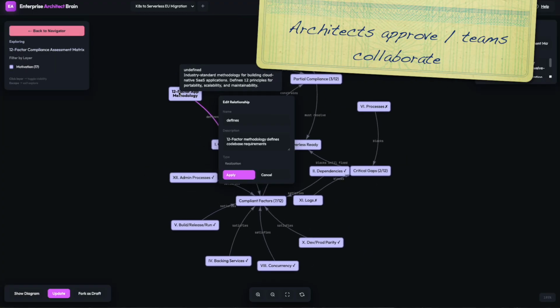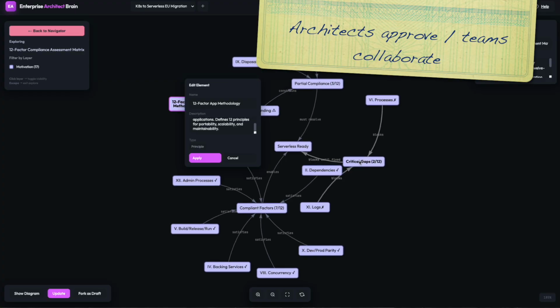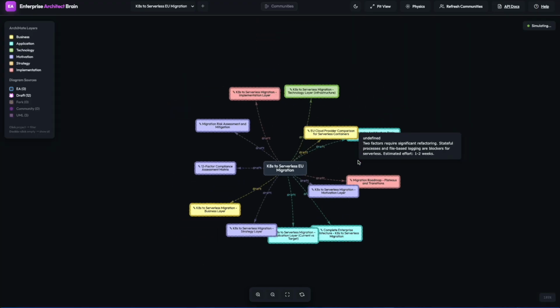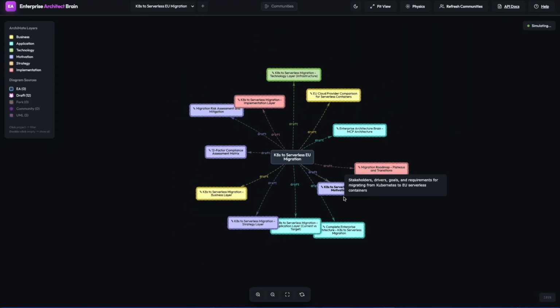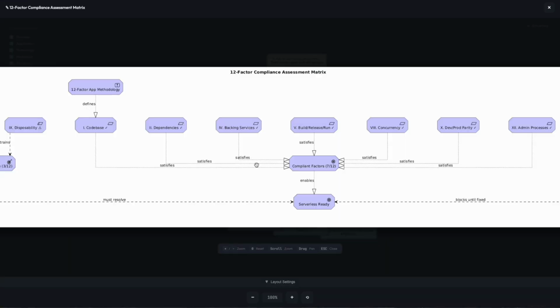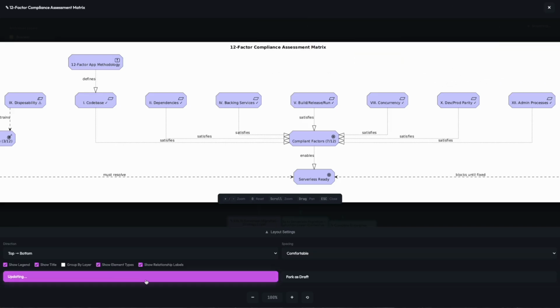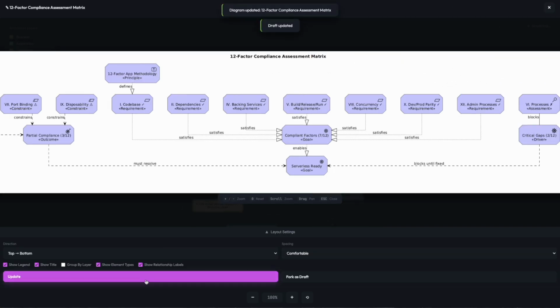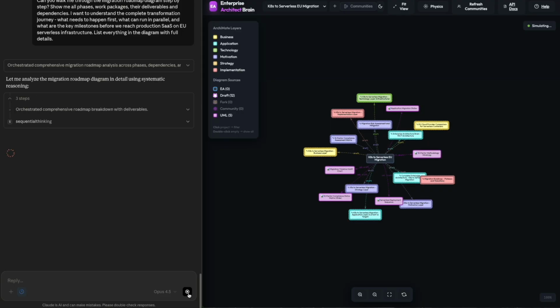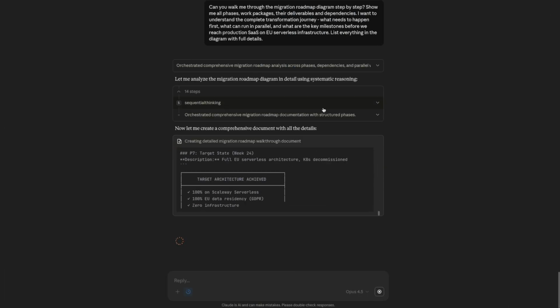But this isn't just a static image. Let me show you the source. This is the actual diagram notation, fully editable. I can modify elements, change relationships, and the diagram regenerates in real time. Architecture as code. Now here's the second deliverable, our migration roadmap.